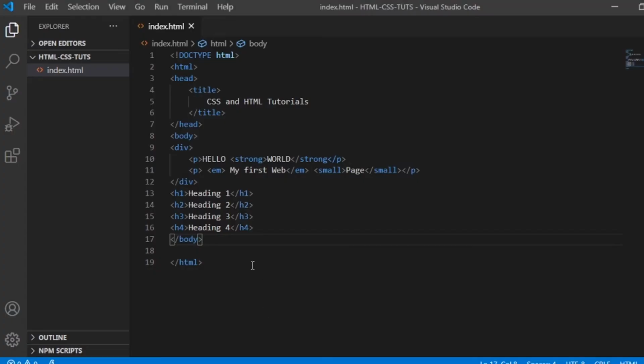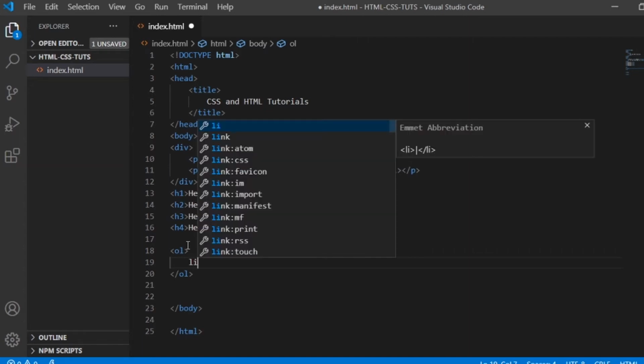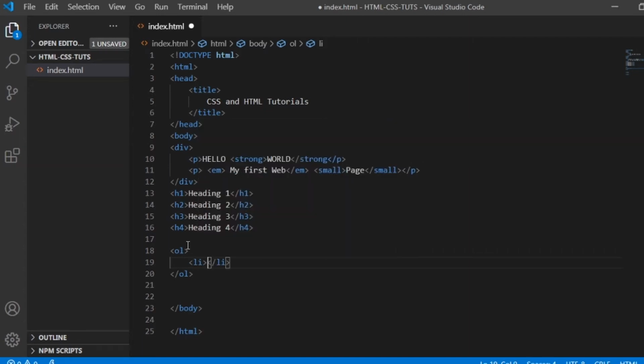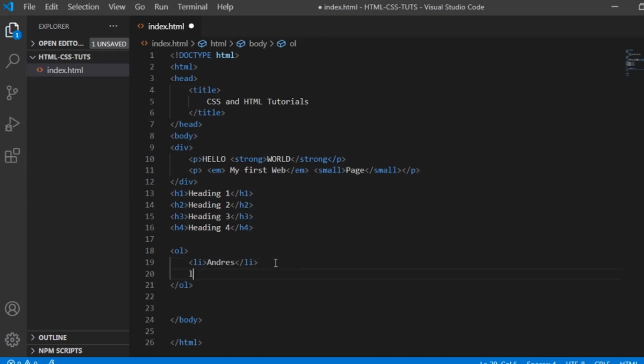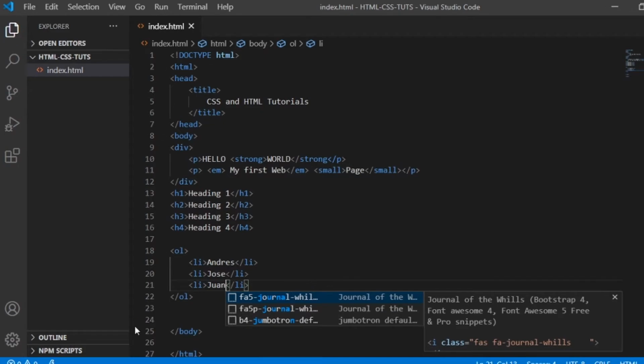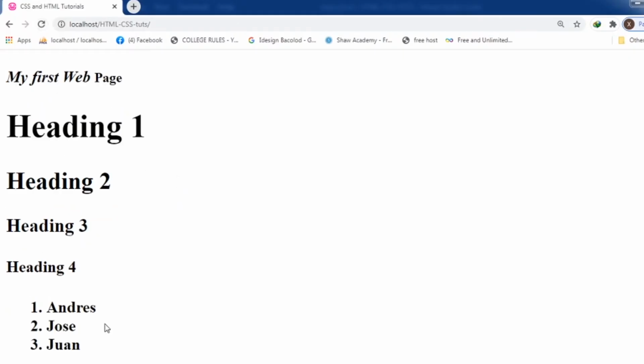Okay, so the next thing that I am going to introduce is the OL, the ordered list. Inside the ordered list, we can create li tags. It would create a list of whatever you are going to put. So let's say, for example, Andres. Next li, let's say Jose, and the next item is 1, for example. Save this and let's preview this in the browser, and this would be the output of our ordered list.